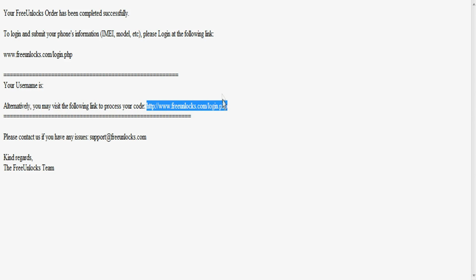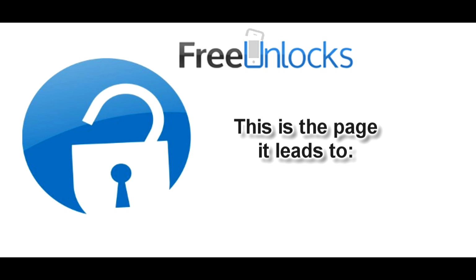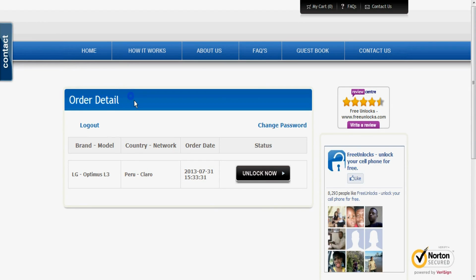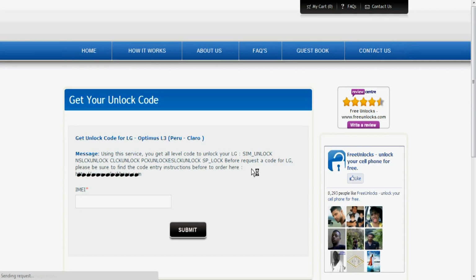This is an example of the email, and you can choose to input the login and the password, or much better we felt was to click on the link or copy it to your browser, and once you copied it to your browser, then all you need to do is examine the order details and click on Unlock Now.